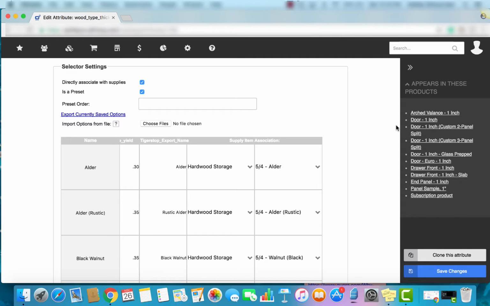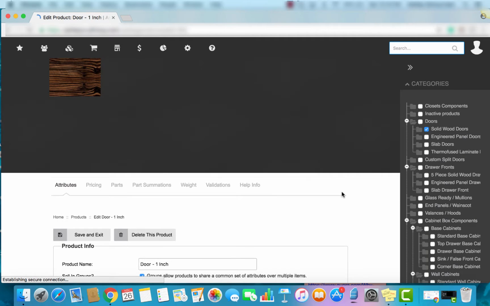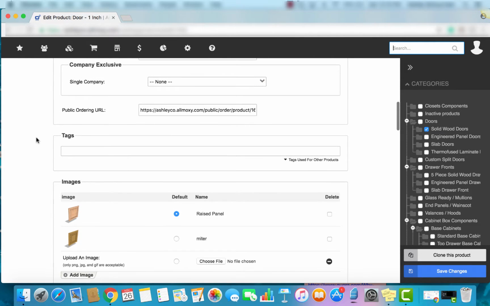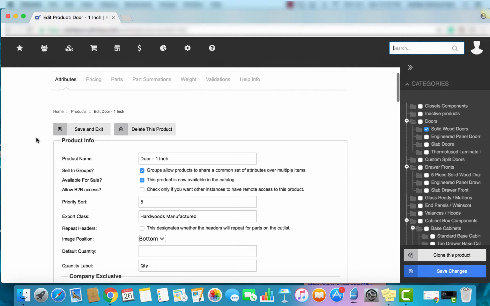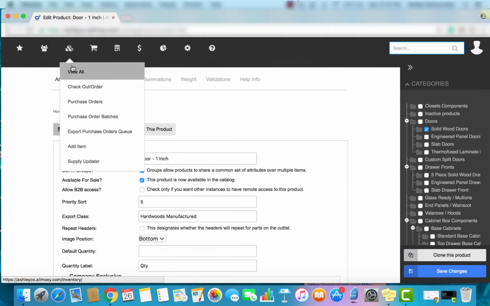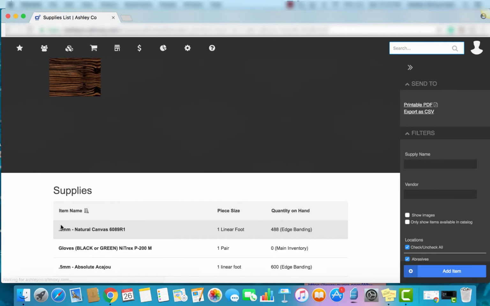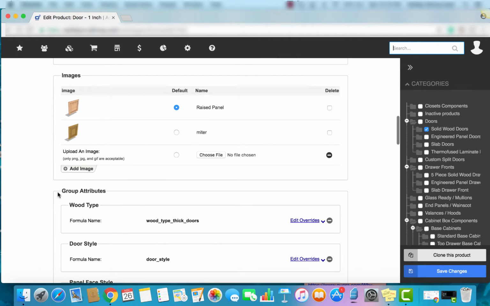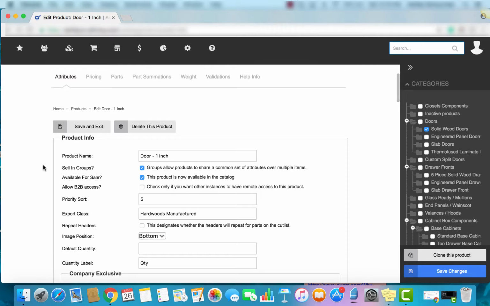And each product is built differently, right? So we're going to do this per product. You can't do it here in your attribute. You have to do it per product. So let's go to this 1-inch door. Now this 1-inch door has this attribute that I just showed you that has all those different wood types connected. Now we're also going to run under the assumption here that besides having some supplies in your inventory that you were able to choose from, you also have this product mostly built, right? You have all the attributes attached and probably some parts to work with.